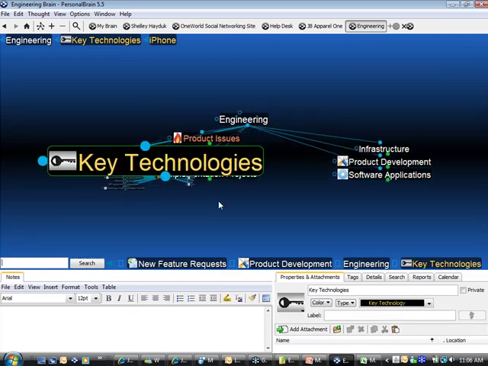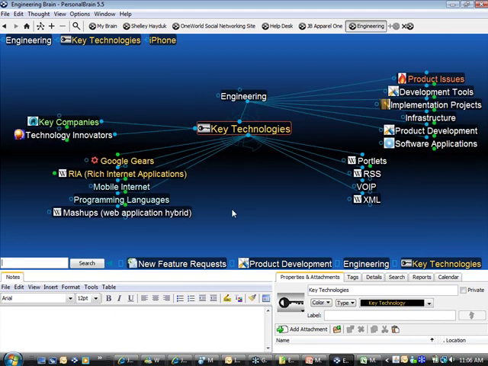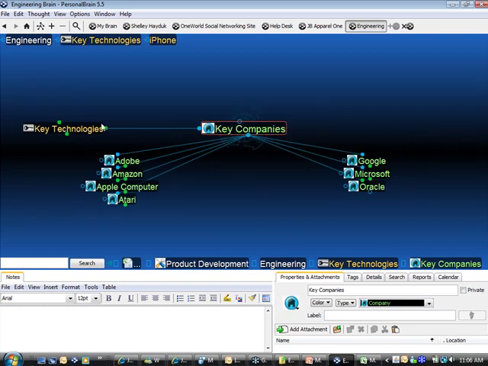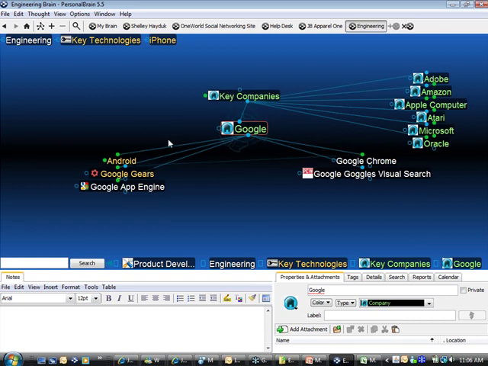So I'm going to go into this area on technology trends here, and this particular area sort of maps out all types of key companies, for instance, that I might be following in the industry. And if I click on a company, I can go in and see what technologies they might be working on and how these technologies fit into the industry.